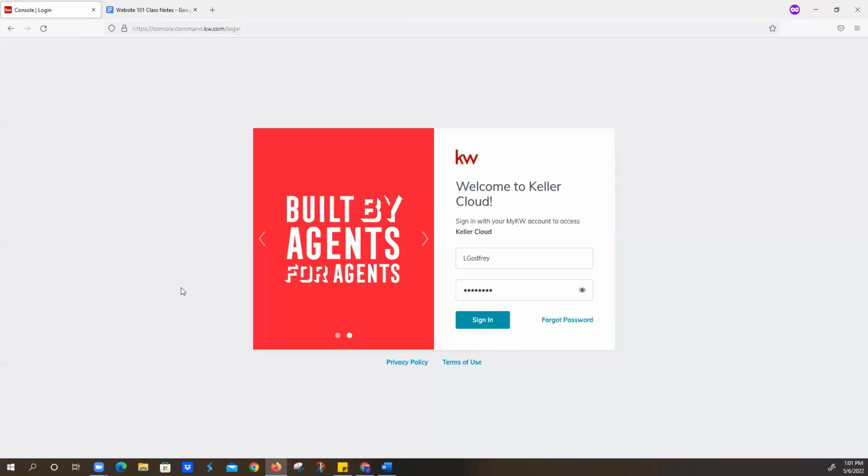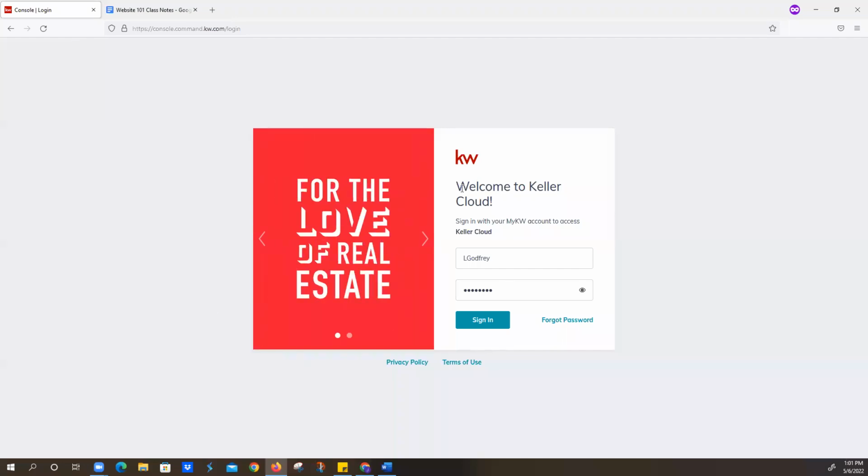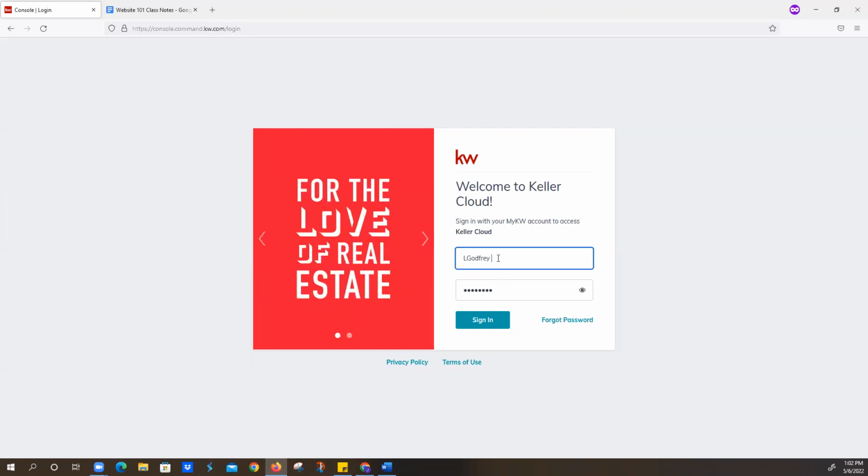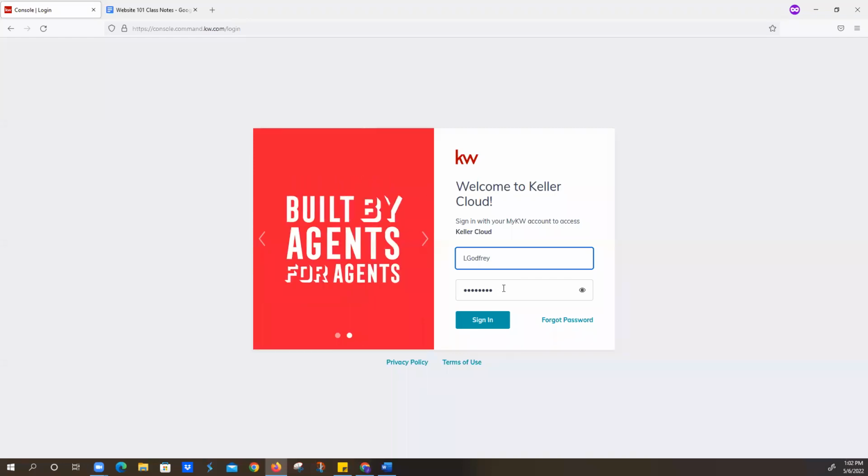So the first thing we're going to do is go to agent.kw.com. And once you get there, you'll enter in your username and password. And then go ahead and click sign in, and this will log you into Command.